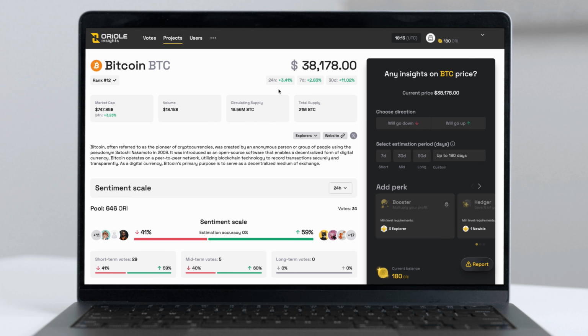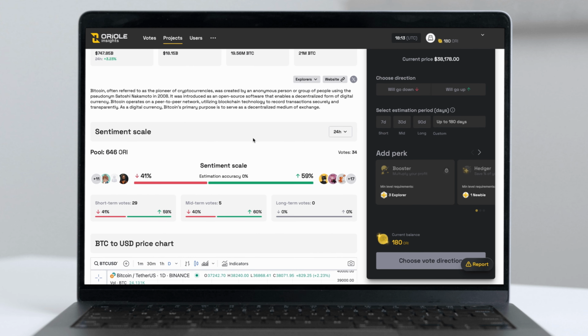On the right, we can see the current value of the coin, the percentage increase or decrease in 24 hours, 7 and 30 days. Next, market capitalization, daily trading volume, circulation, and number of bitcoins. This is Oriole Insights' position by popularity among the crypto community. Below is a brief description or history of the coin.